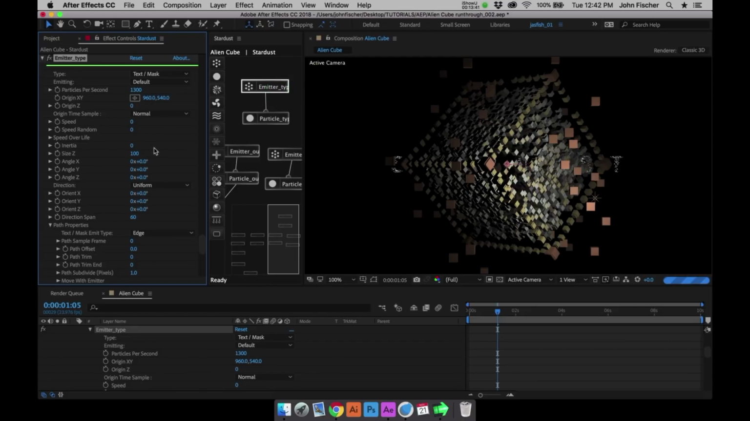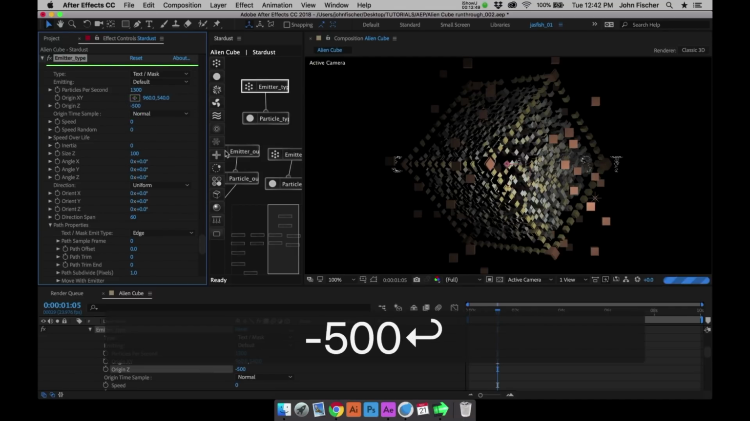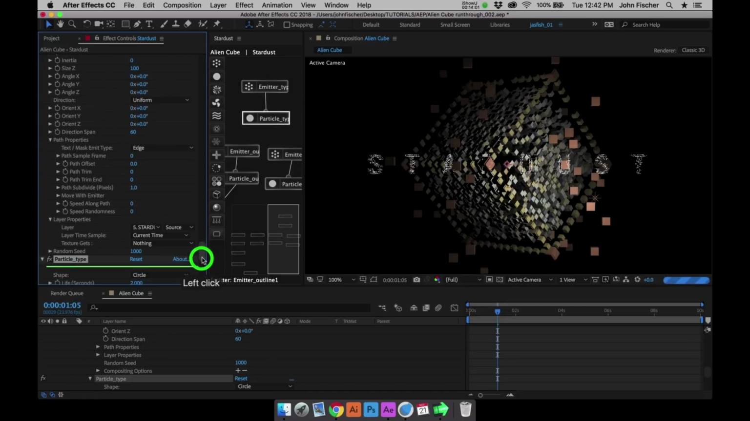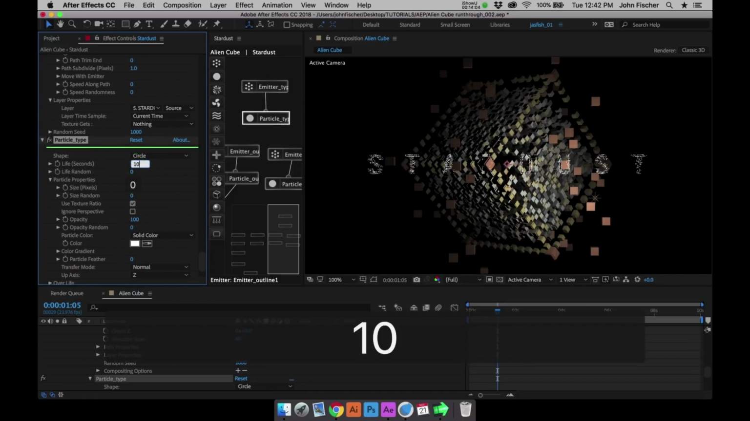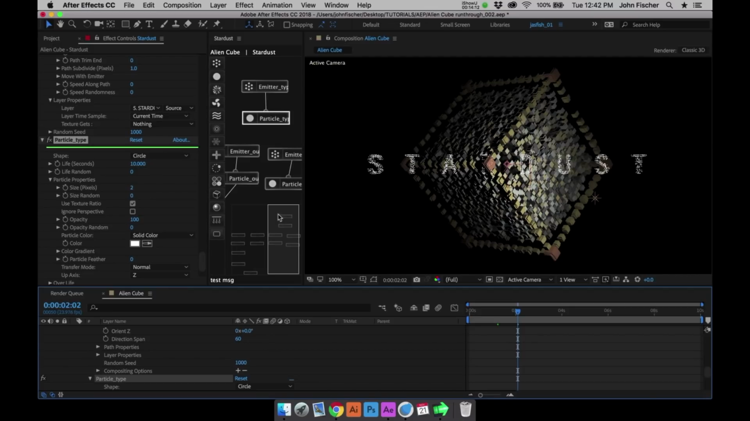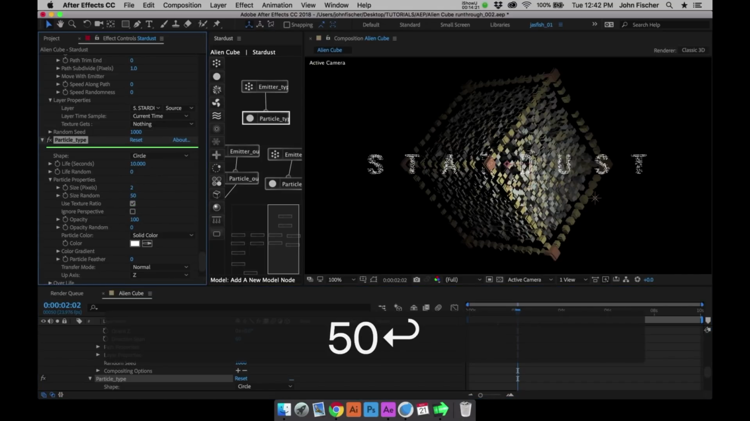Because we're in 3D, we're going to have to adjust the origin. So in the emitter, let's pull that out away from the cube so it's in front. There we go. And for the particle type, let's bump the lifespan up because we want this to hang around. We don't want this to keep disappearing. And that's starting to look kind of nice, kind of a little different effect. Let's change the size randomness on this one to 50.